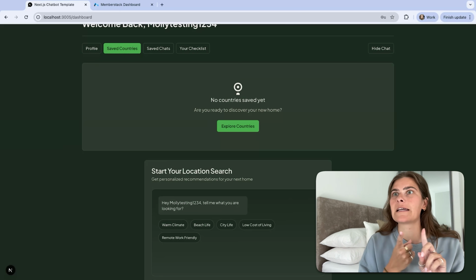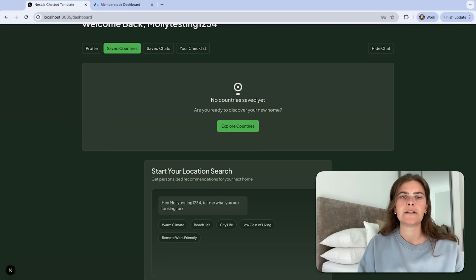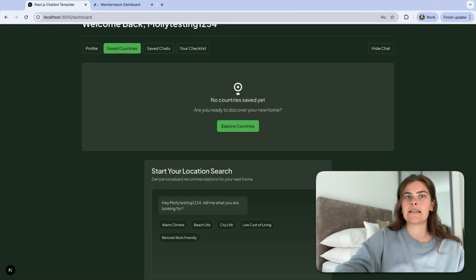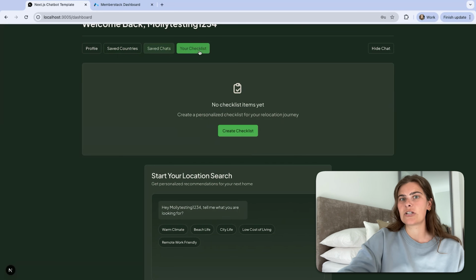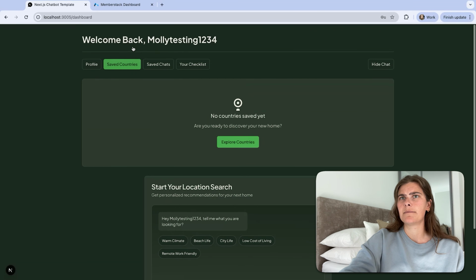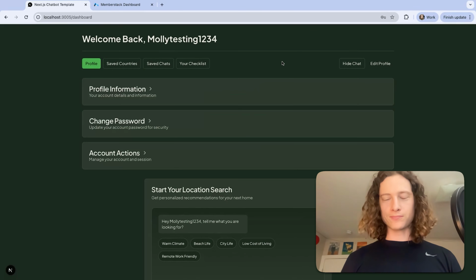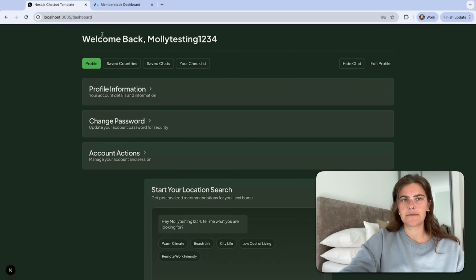You can filter by safety, cost of living, weather, and then you can save countries that you like the sound of, and you'll have a saved countries list, saved chats, your checklist. So I'm hoping to use the data tables for this kind of stuff, but I'm holding off for now. Nice. That's where we're at so far.